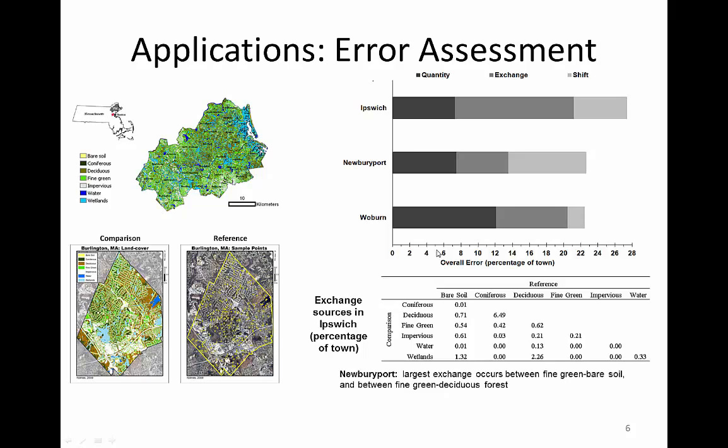We also apply the concepts of exchange and shift to evaluate the accuracy of the classification of fine spatial resolution aerial imagery into 7 land-cover categories for each of the 26 towns that are part of the Plum Island ecosystem study site. For this application, the calculations are the same. In this case, the map at time t corresponds to the comparison map, and the map at time t plus 1 corresponds to the reference map.